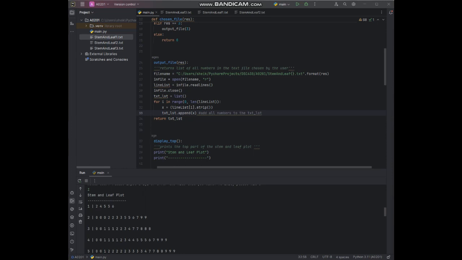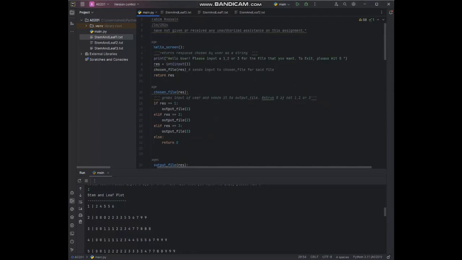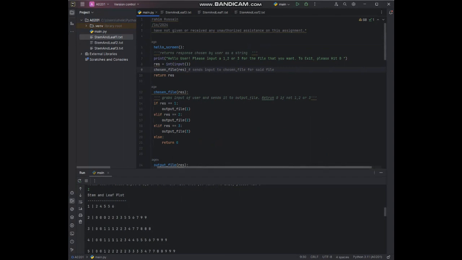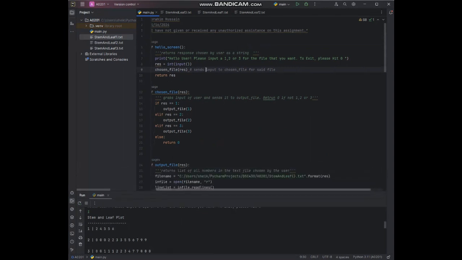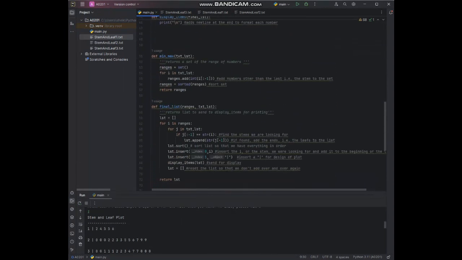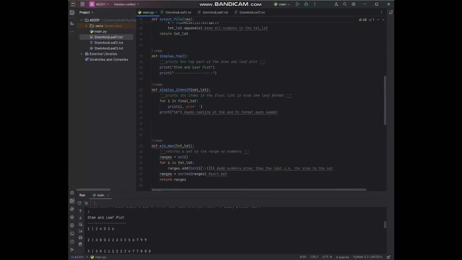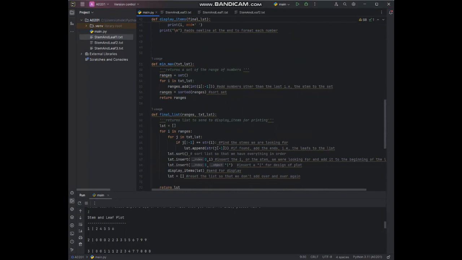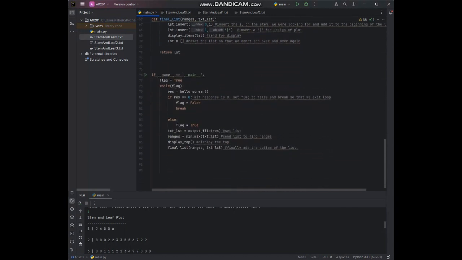Okay, I'm going to go ahead and record for assignment 202, this time at least the actual implementation. So this is my code here. It essentially has the parts that we talked about in the first video: final list, min max, display item, display top, output file, chosen file, hello screen. And this is my main function right here.